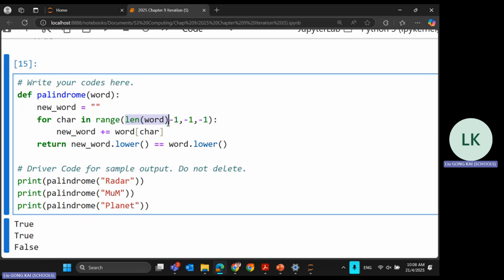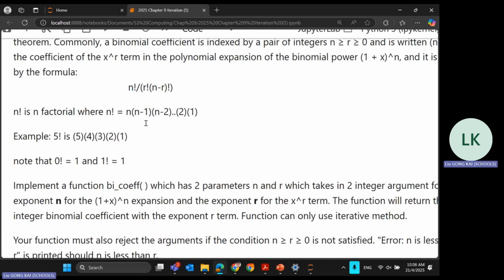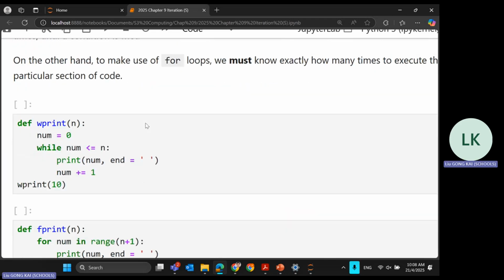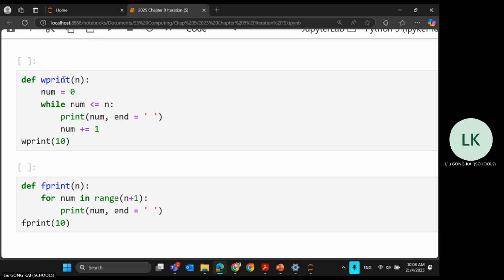So it must be known. If you do not know, then you can only use the length of something to know the length of that particular word, in order to stop it as a terminating condition. So if you look at the two examples here, W print basically is the while loop print. The F print is the for loop print.